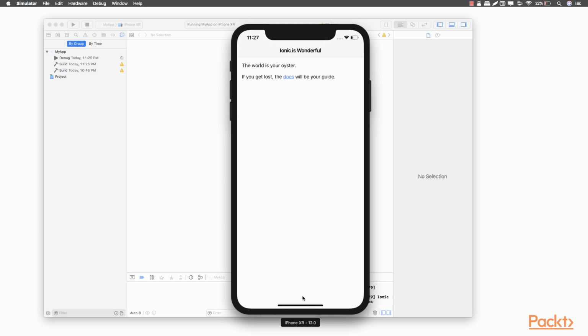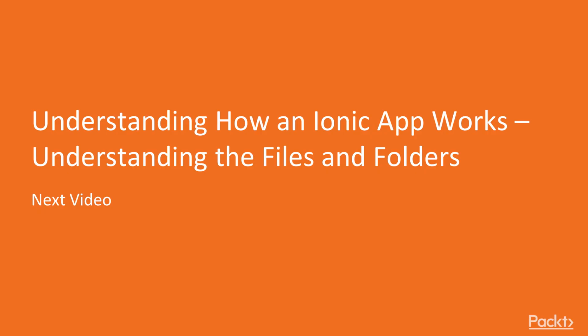And this is how you can run your applications on Android and iOS simulators, or even on real devices. So now that we know how we can run our applications on Android and iOS devices, let's understand how an Ionic application works.